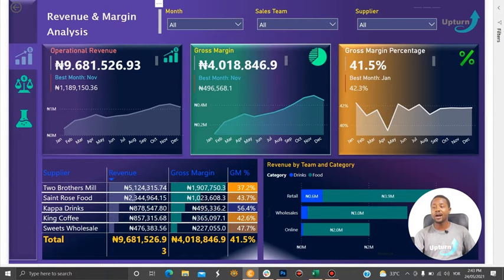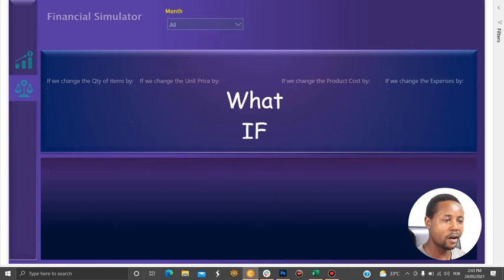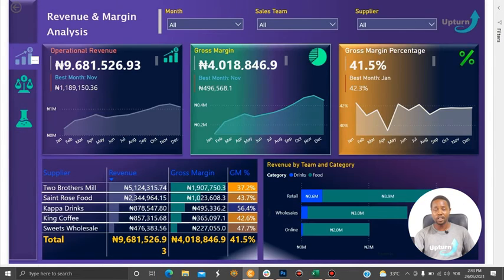So I am not going to show you how the dashboard was created because it's going to take a long time. But my interest is to show you how you can use this kind of dashboard to make informed financial decisions. So you can see that here we have revenue and margin analysis, here we have income statement, and here we have the financial simulator. I'm going to be brief with explaining each of these three sections. So here you can see operational revenue, the gross margin, and the margin percentage. Now this is for 1 year, all right?